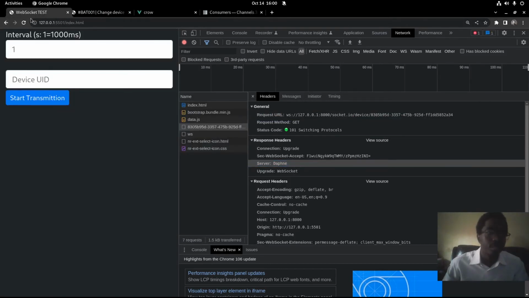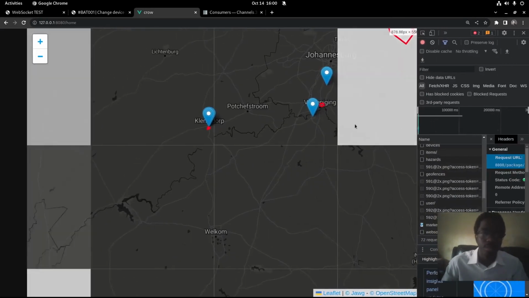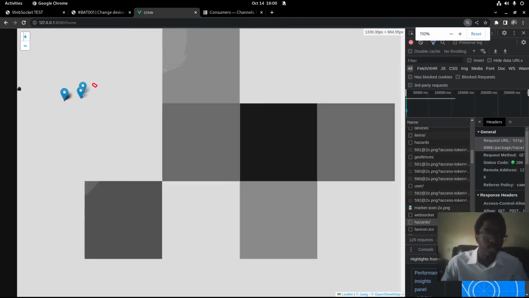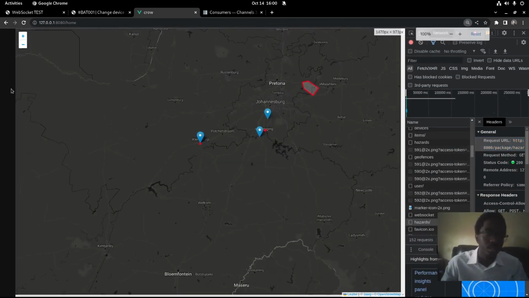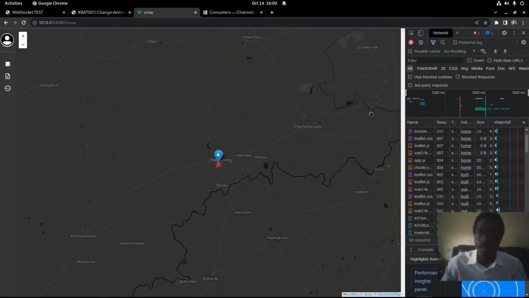I'm supposed to come over here, move that there. And then in my little emulator, I'll just set it to 3-second intervals with this device ID. Then we'll start a transmission. But before I start my transmission, let me just clean up this view a little bit. Then we'll do that. Cool.